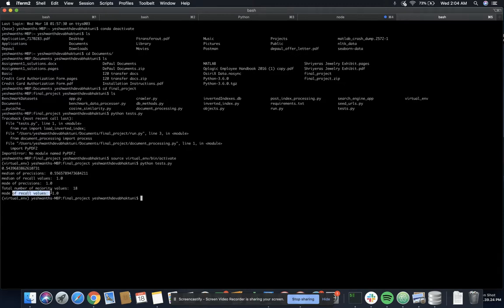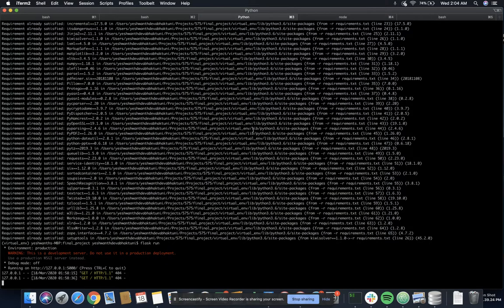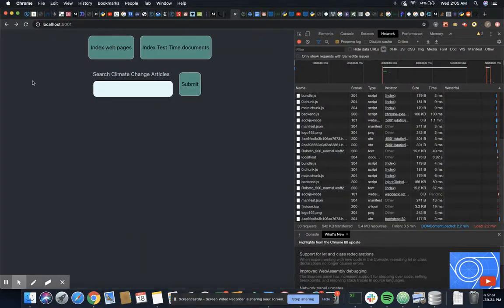And again, the same thing goes for the mode of recall, which is again 1, which just shows that most of the queries were able to retrieve the relevant documents at some point or the other, at some ranking or the other, once they were returned. So there's that. And going back to the actual project, this is the final result of the project.